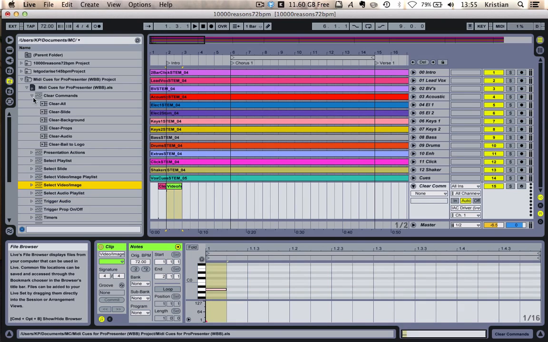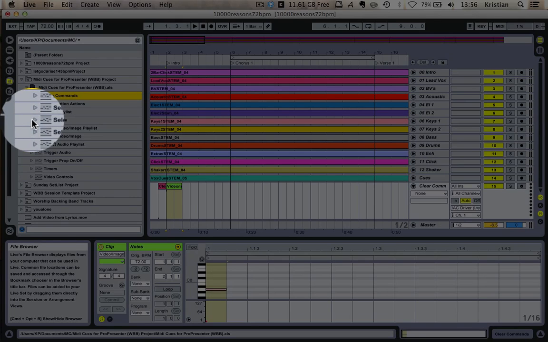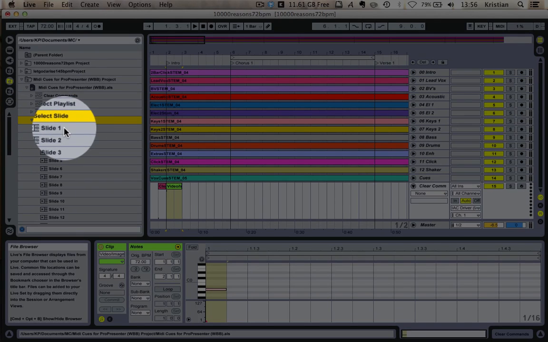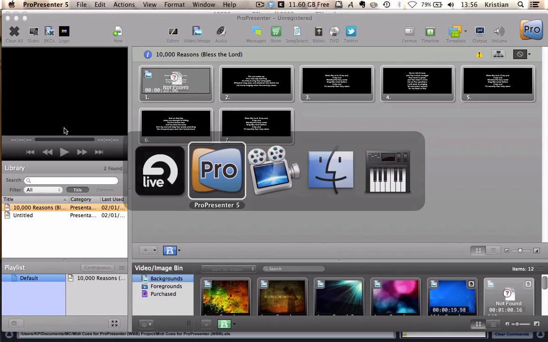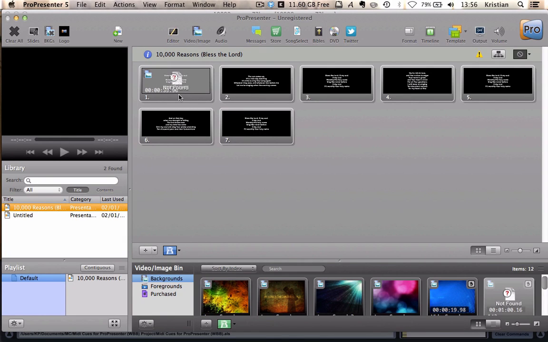Now if I open up this one here that says select slide, you can see that they're numbered, and if I go back into ProPresenter you'll see that these are also numbered, so they correspond exactly. Number 1 is Bless the Lord, all my soul, number 2 is the verse, number 3 is the chorus again, and I've got them very roughly in the right order.